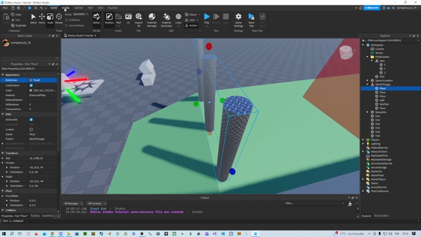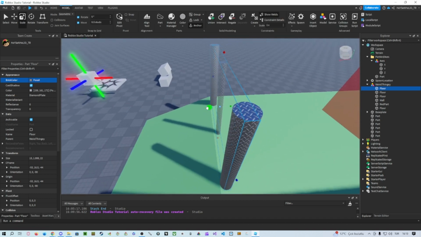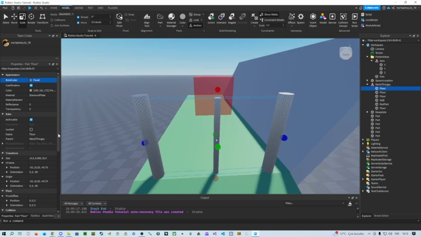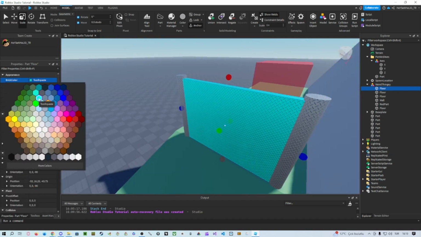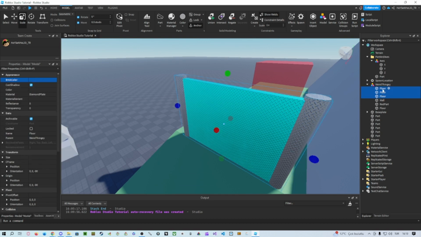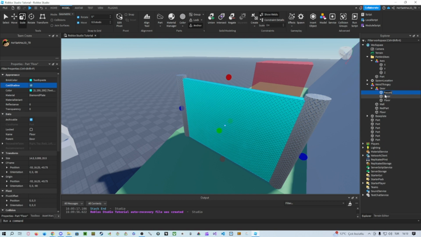I will change my grid snap from 1 to 0.5 because I want to make this thinner. And I will rescale that a little bit more and convert its shape into a block. I'll change its color to something blue and group all the door parts together. I'll rename this model to door. I'll rename the blue part to passable part. And I'll rename the other parts to sides.